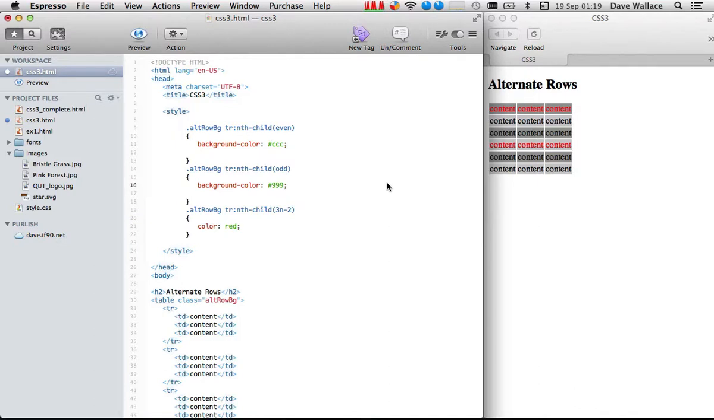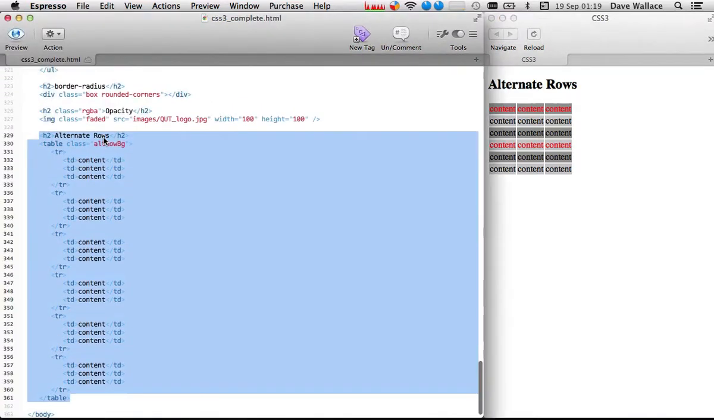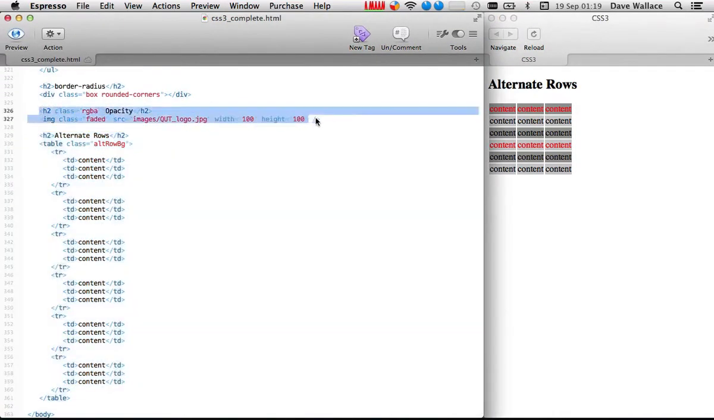So that's a really flexible way of targeting any sort of numerical pattern of children within an element. You can use that on anything, not just tables. Any element that's a child of another element, you can use that nth child selector on. Okay, so the next thing we'll look at is opacity.